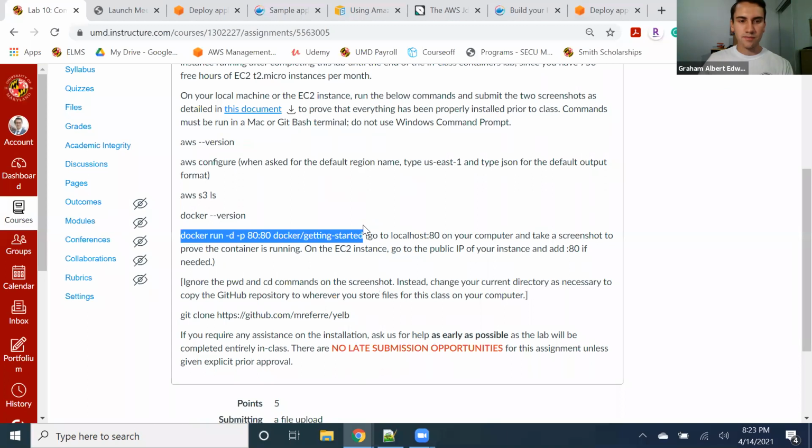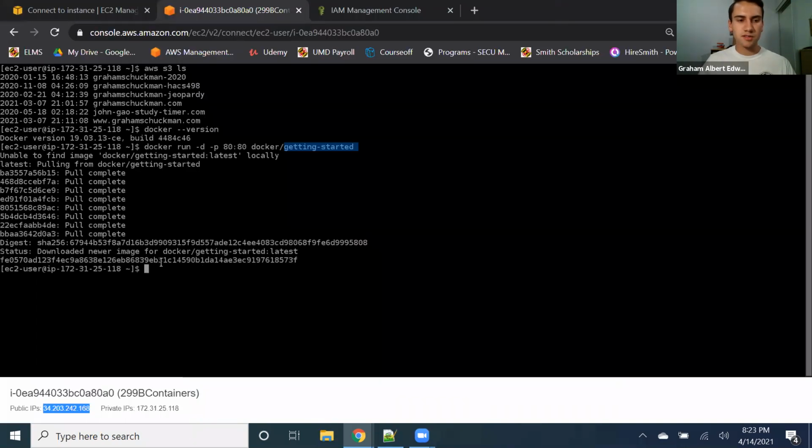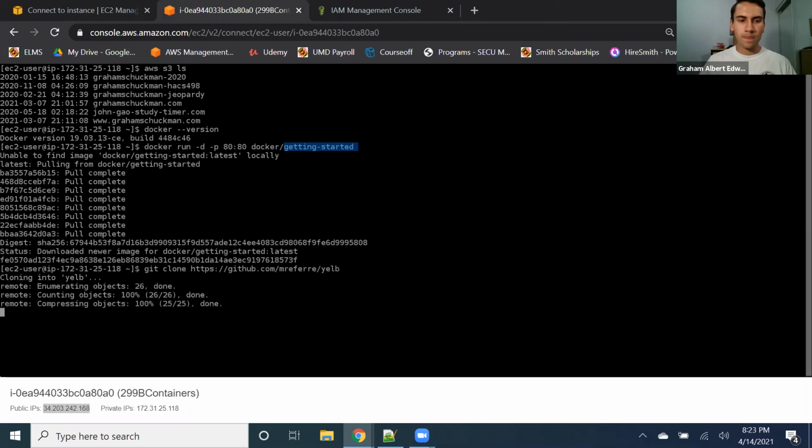What's next? Now we need to clone this Yelp repository. Again, many of you should have already done this on your local machines or on an EC2 instance. If you've done it on your local machine, I hope you're following along on the EC2 instance. If you've done it on the instance, there's no need to go through these steps again, just follow along after this step. So now we're going to clone the repository.